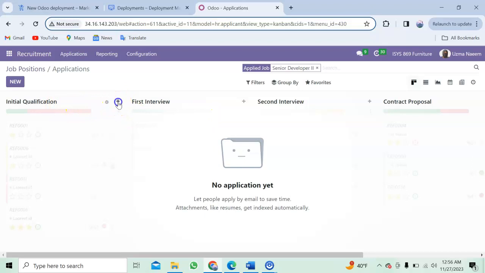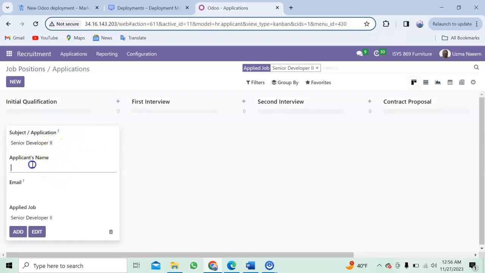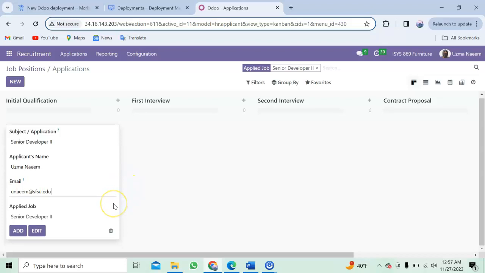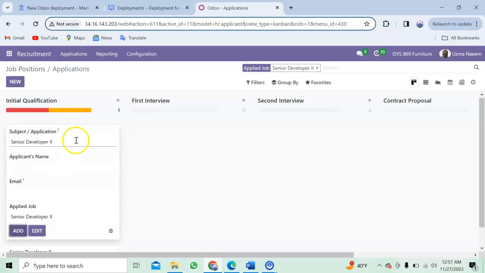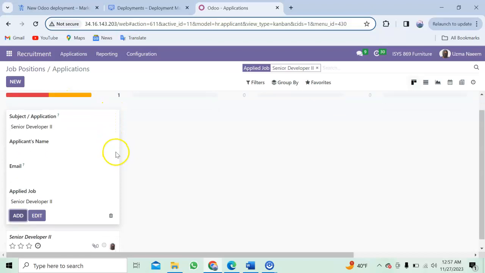So from here I can see, let's say I have applied for this post, now my name is Uzma, and I put my email here, and I have applied for this post. I just pressed add. So now I am on my initial qualification for this particular post.